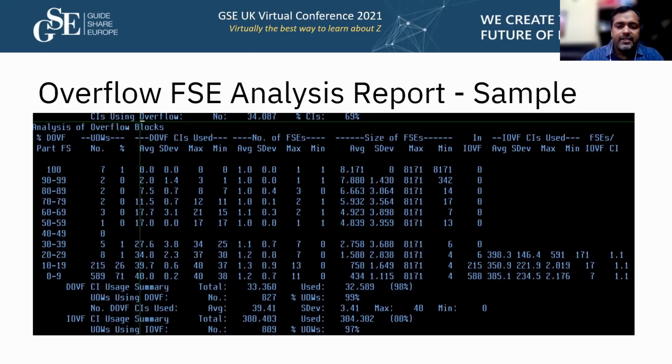Another thing is that it says that most of the unit of work which are using DOVF are also using IOVF, and we need to reduce the usage of IOVF as much as possible. At the end, it says that almost 99% of CI which are being used are using UOW, which are using DOVF, and out of that 97% are going into the IOVF section. So these percentages are very high. It does indicate that the usage of overflow is too much and there is scope for reducing that usage. Next slide, please.